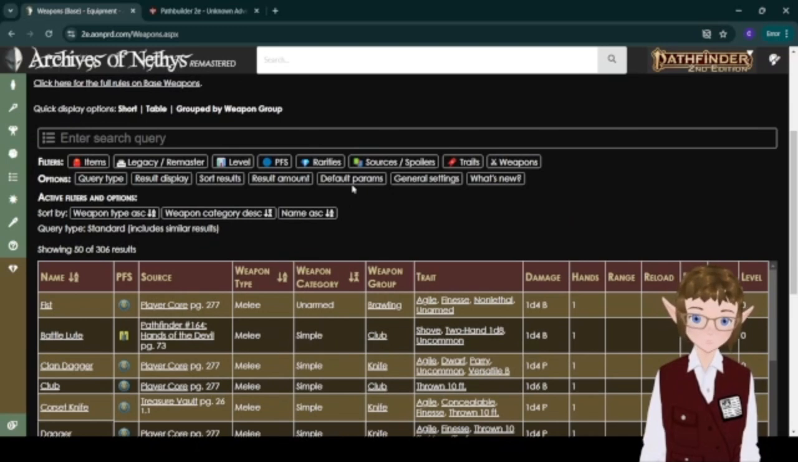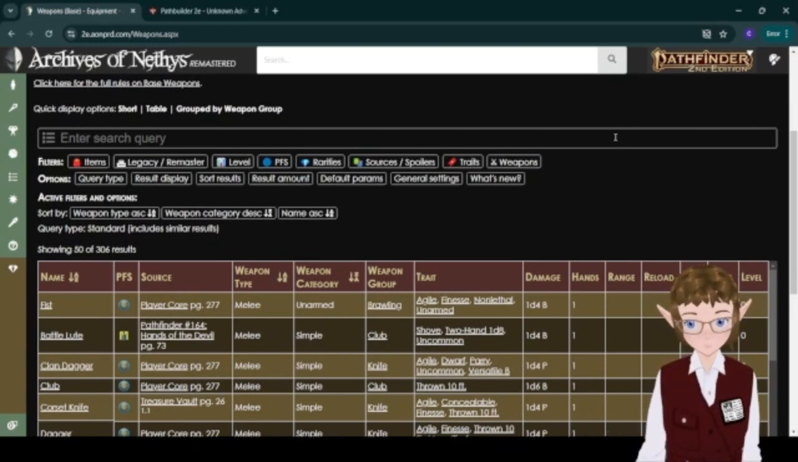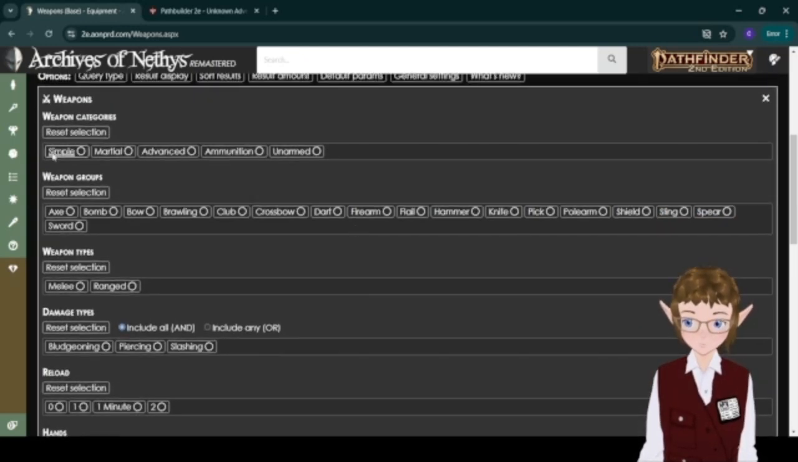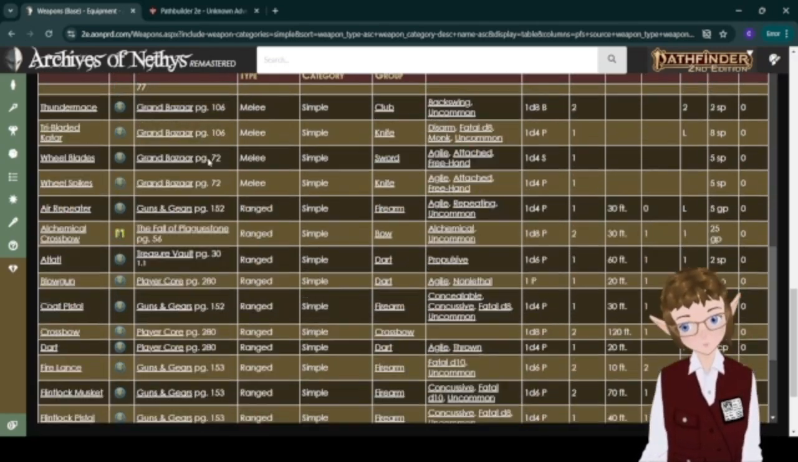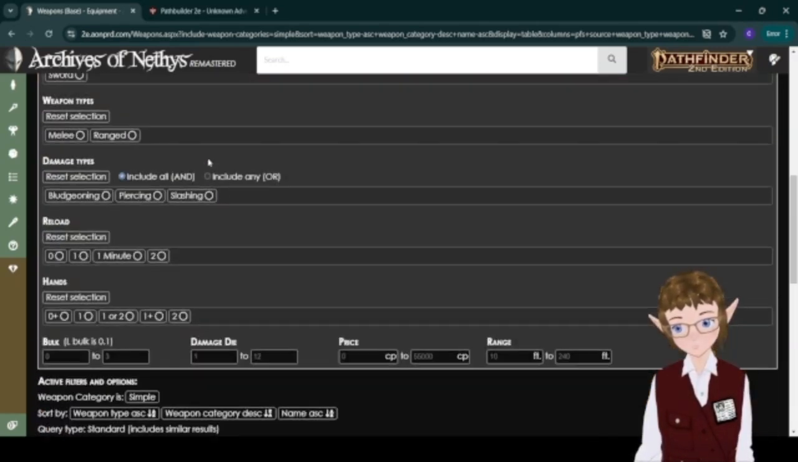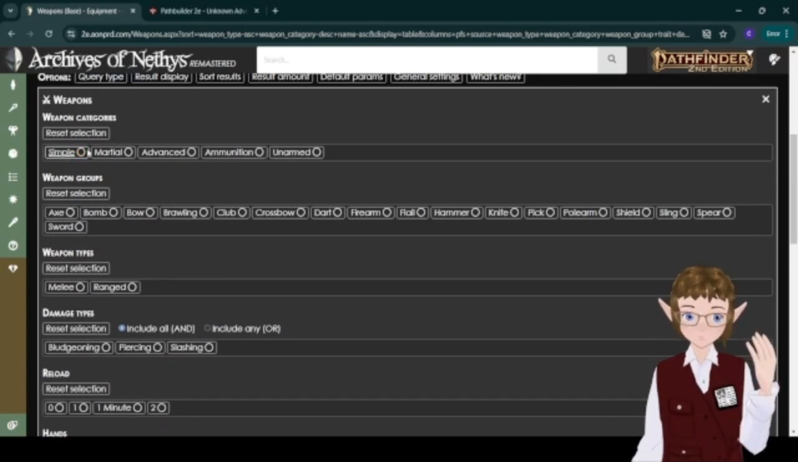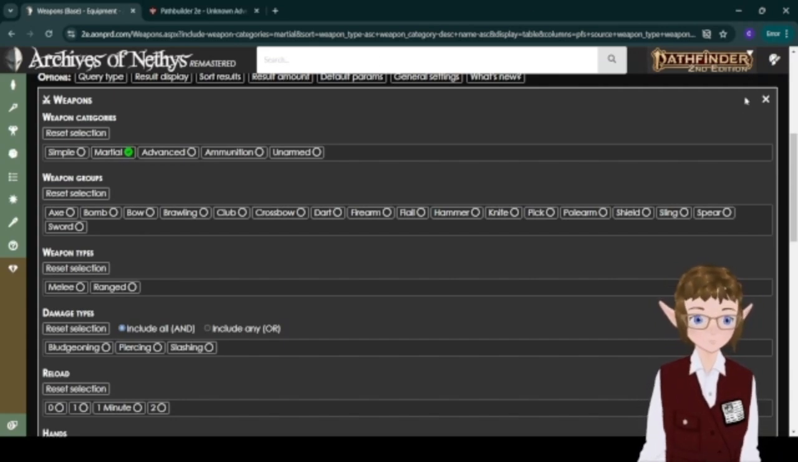To start, many classes that are not meant to be fighters have only simple weapon proficiency. So if you had that kind of class, think a wizard, you can go here, filter by simple, and it'll only display the simple ones. However, for this, I'm going to be talking more about the martial type characters, so I'll set it to martial here.